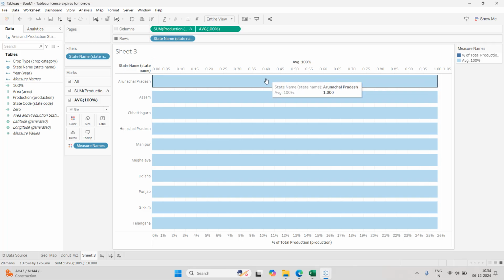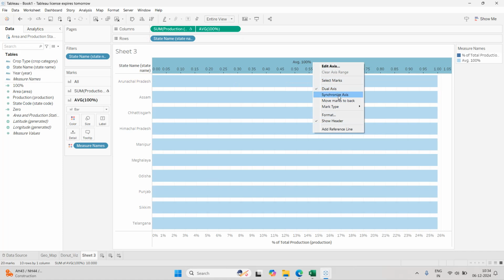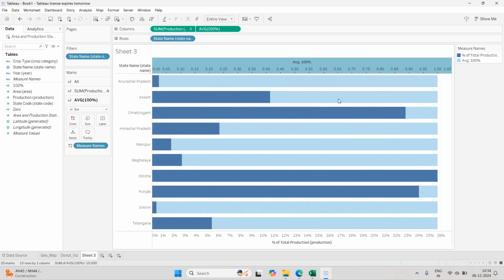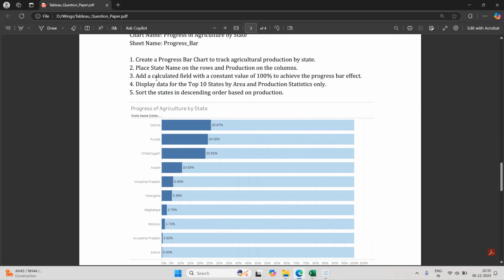Now I will put this in the back. If I select this, come here, see, move marks to back. So you got all these values. Next up what we have, this is also done.